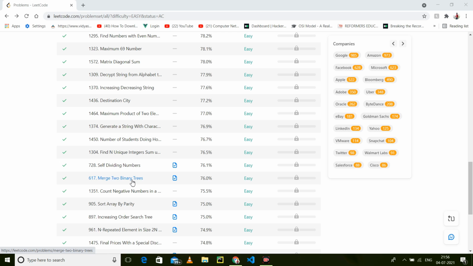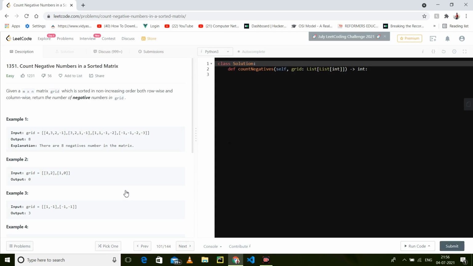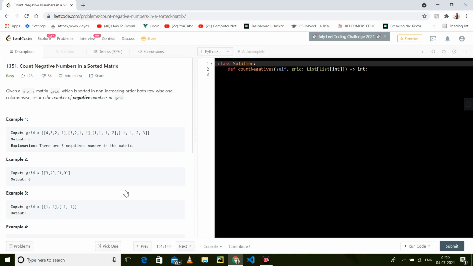So today we will do one more question. Yesterday we did merge two binary trees, and today we will do count negative numbers. This is an easy level question, and I hope that you are also giving effort from your side. If you are really giving effort, then I don't think that you have any problem in understanding. So what is the question?